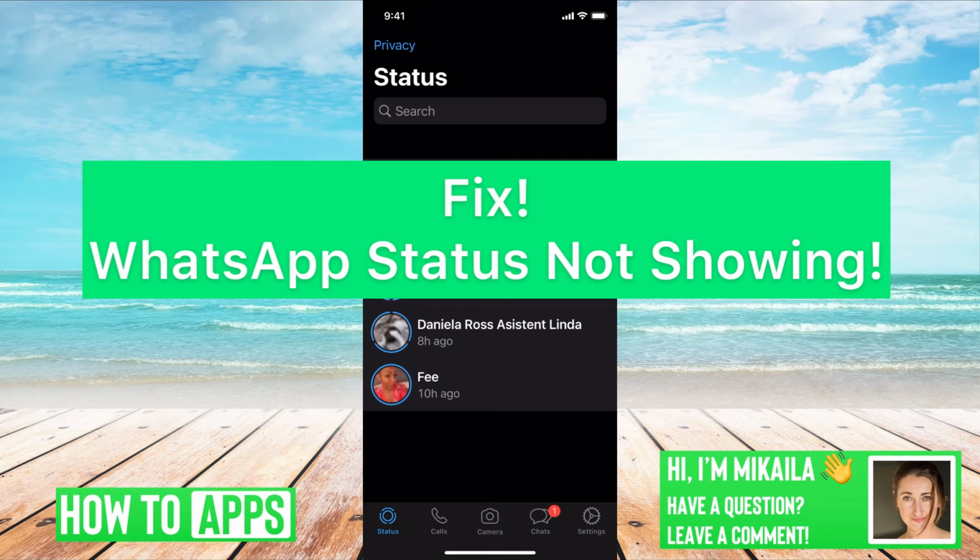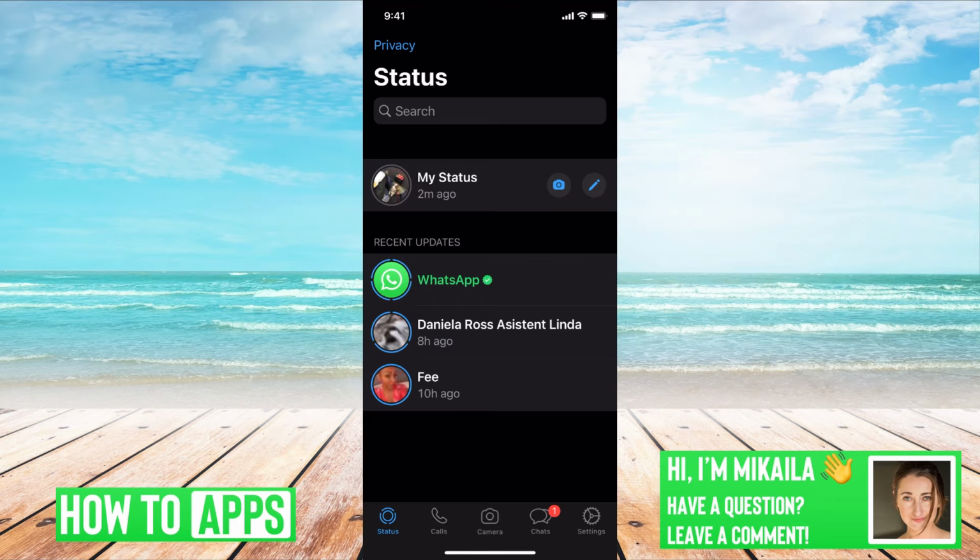It's pretty quick and simple, so let's jump in. If you're trying to post a status and nobody can see your status, or you can't see somebody else's status, I'm going to walk you through a fix for both of those. Let's start with if you're posting a status and nobody's seeing it, people are telling you they can't see your status. We want to make sure that your settings are appropriate.